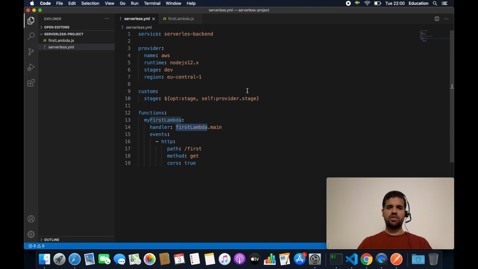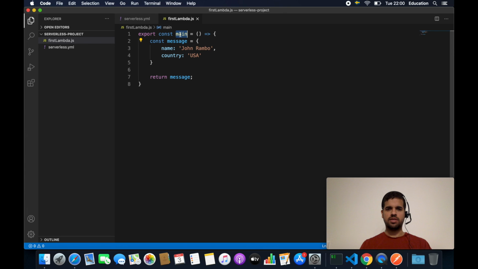If we go back to our serverless YAML file, here I'm specifying that from this file, from this handler, please return the value of the main function that I have inside here. So basically it's this one. This is a very small example, and the next step that we need to do is deploy this project to AWS. But in order to do that, we need to have a proper AWS IAM user account. So I will show you next how we can do that.